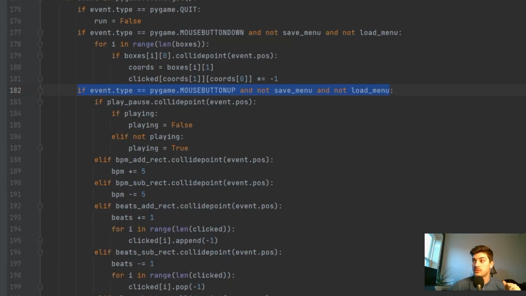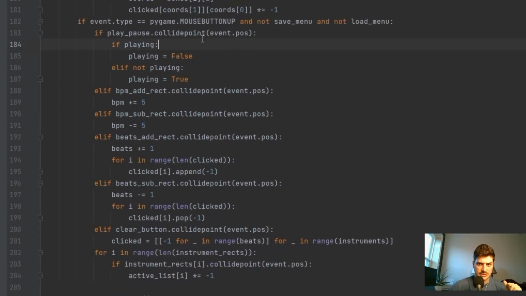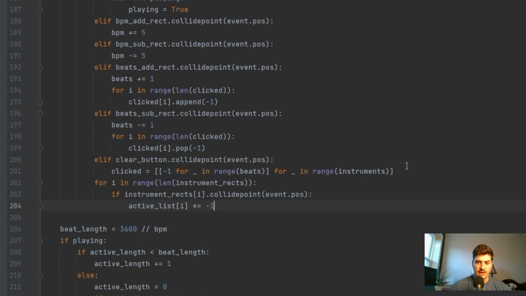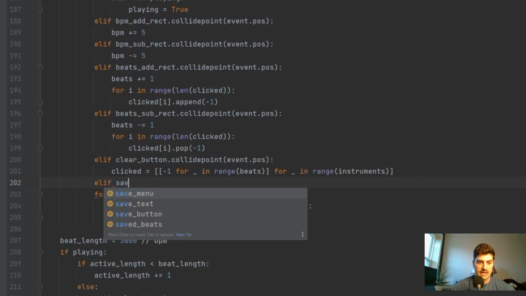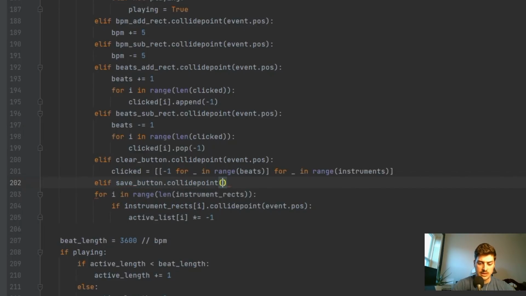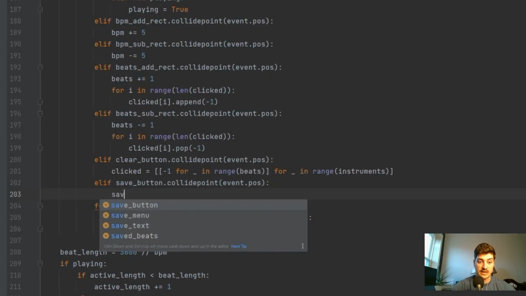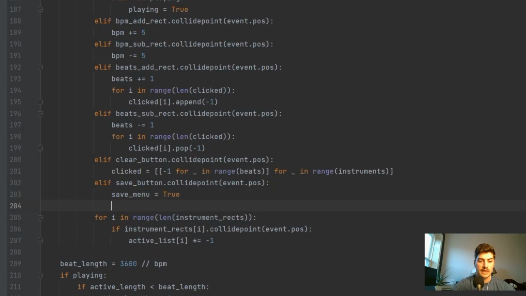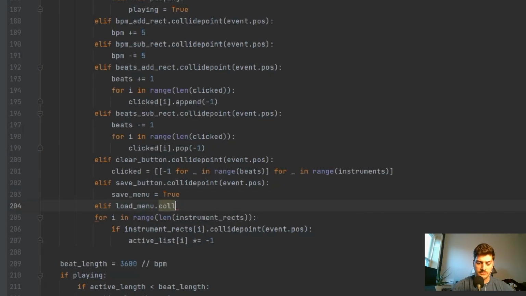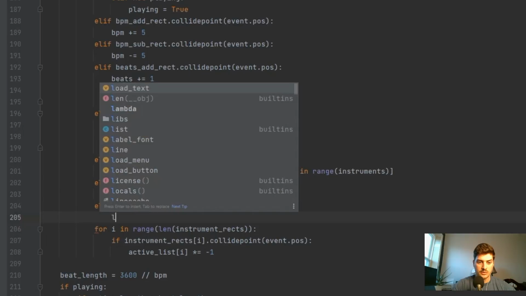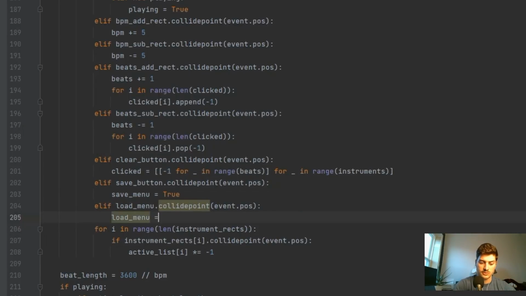So let's get down to business. And not save menu and not load menu. And then we'll want some elifs in here, checking if save menu or load menu were clicked. So elif save menu, save button dot collide point with event dot position, then we want save menu to be equal to true. And then we'll say elif load menu dot collide point at event dot position, then we want load menu to be equal to true.